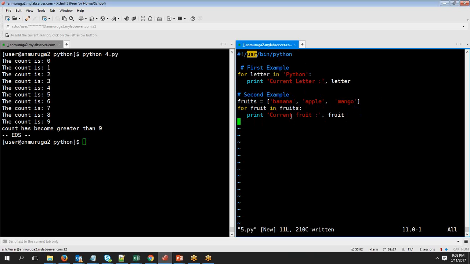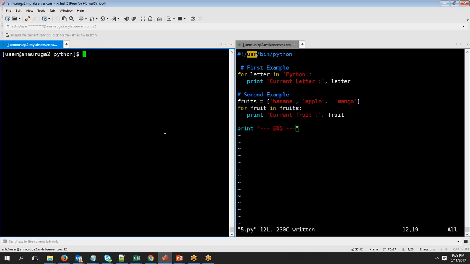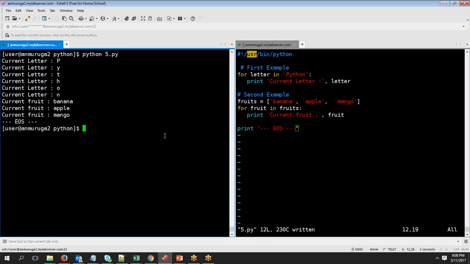And here, if I say this, it will come to this after executing this. Okay, so let's run this and see. Do you see the difference?